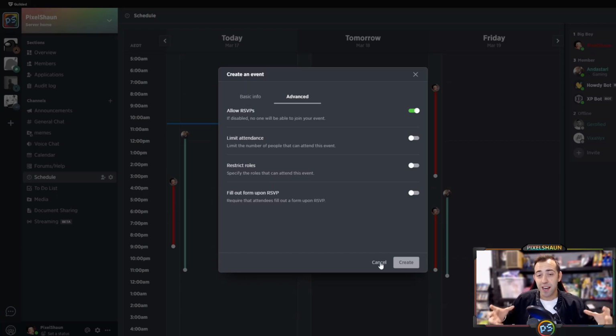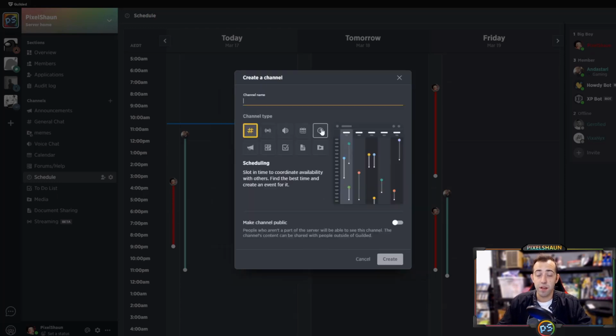In Discord, you can't do this. You have to use some third-party website to get it all together. And it just makes getting people together from different time zones such a pain. So this just solves that issue, and it does it so well. Okay, so we're done scheduling.